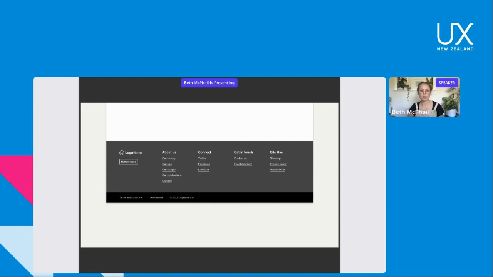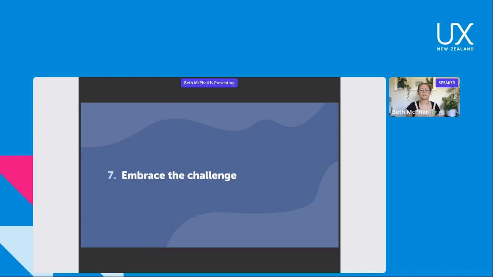Number seven, embrace the challenge. Designing within constraints leads to more creativity, and creativity leads to aesthetically pleasing websites that are just all round better. Throughout history, there have been loads of examples of things that have been created specifically to make something more accessible that have gone on to make a significant impact on how we live our daily lives. So to finish, here are a few.